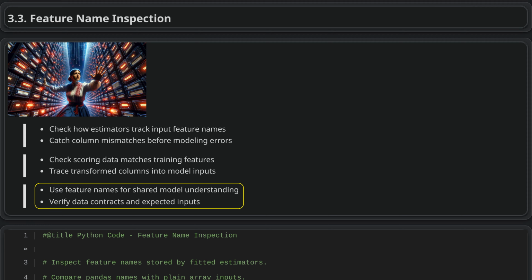Feature name inspection makes models easier to discuss and debug by showing meaningful field names instead of relying on column positions. It helps teams confirm that the model is using the expected data and that unexpected fields have not entered the workflow. Although it does not replace validation or testing, it makes the data structure clearer and helps ensure the model uses the right information.